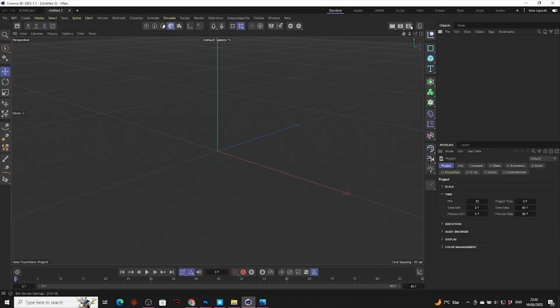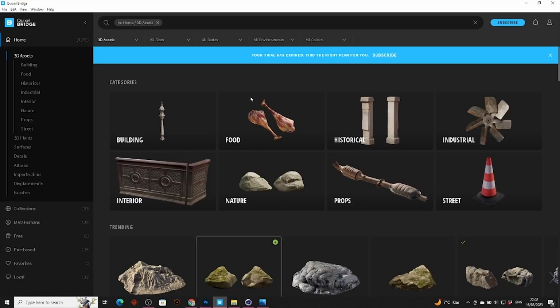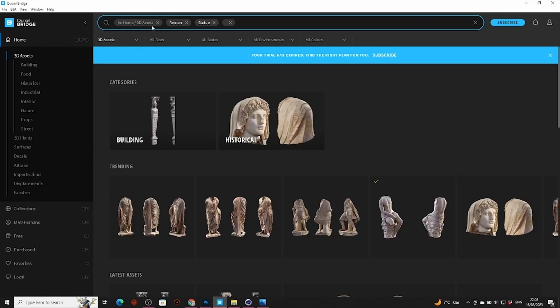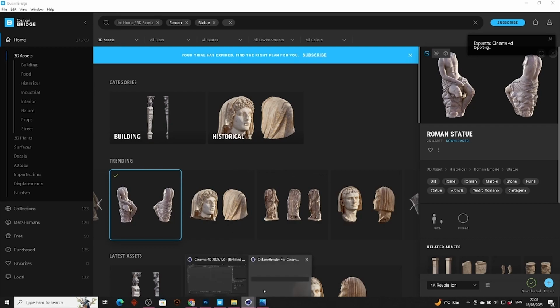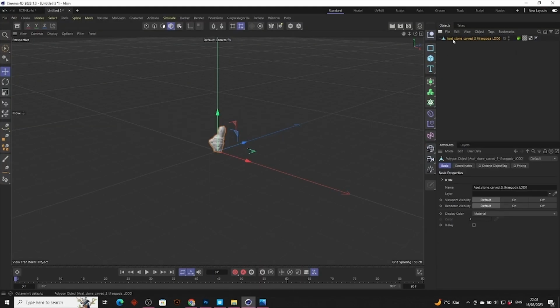So if I go in the render settings, I'm gonna put Octane so that when I go in Bridge, I look up my Roman statue sculpture. When I export it, it directly comes with the right Octane textures and not the C4D textures. So it should be adding it right here. Here we go. I'm gonna rotate this in the coordinates 90 degrees.